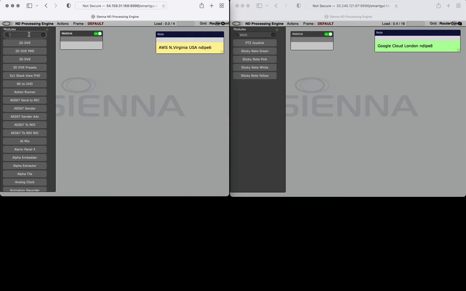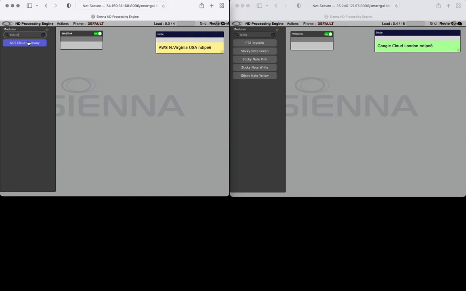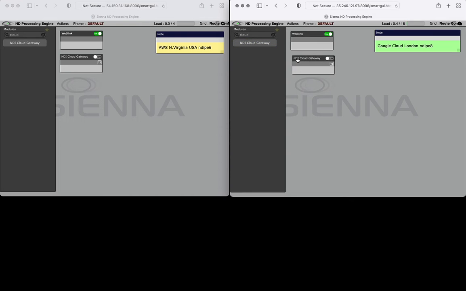So we have the new Cloud Gateway module that's now bundled in with the Processing Engine Advanced. We can do the same thing both sides. And the Cloud Gateway allows you to do many-to-many bridging between systems. In this case, we've got two, but you could have as many as you want, and all of them could be bridged like a virtual, global network. And what we need to do is configure these systems so they talk to each other.